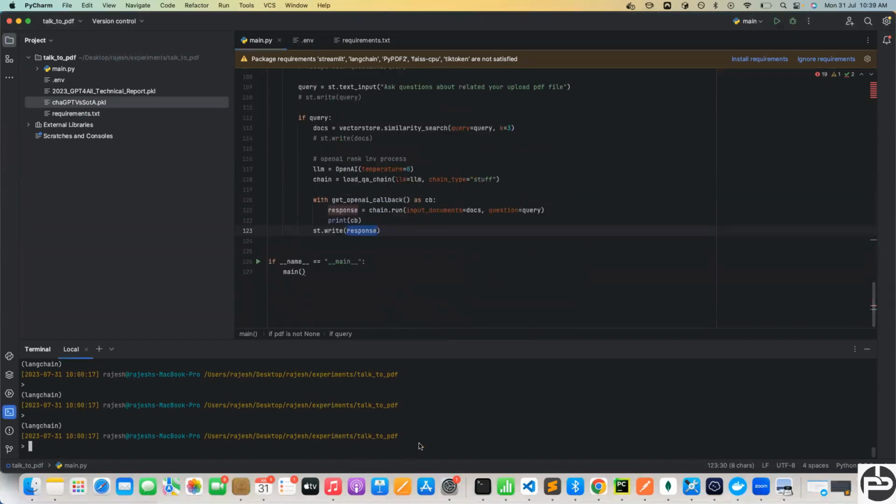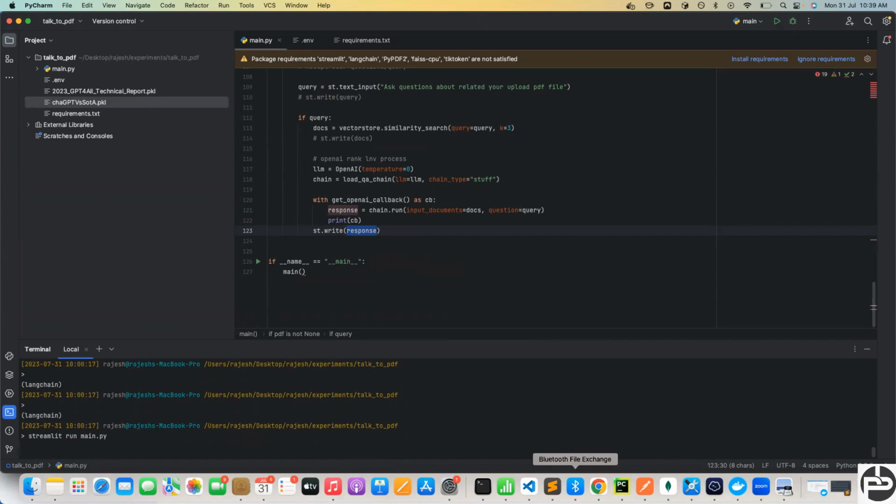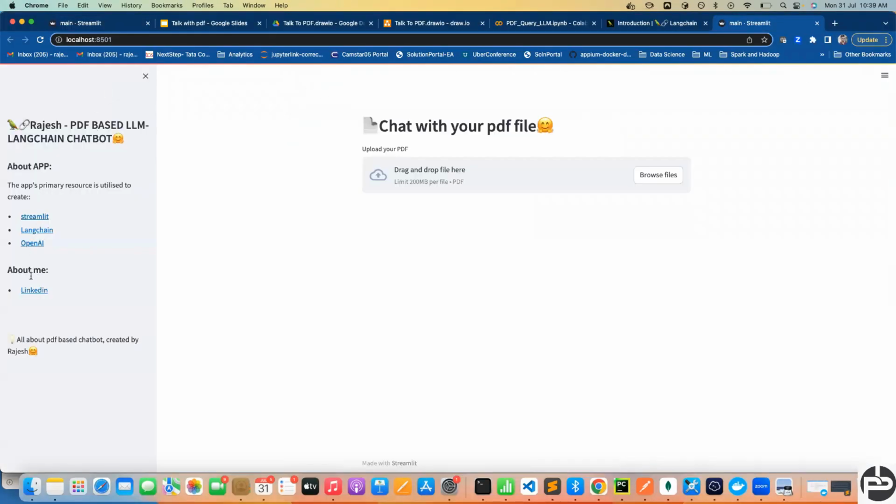Let me show you by running it. To run this, use streamlit run main.py. If you hit this function, it will run that. So the application starts running, and you can see it looks pretty good.